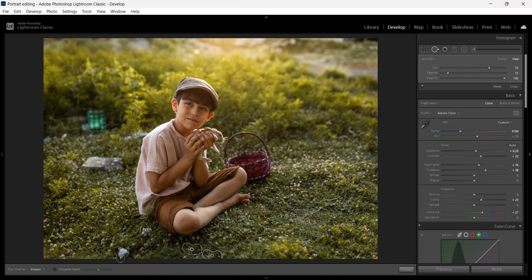I'll repeat it with this area as well. You can see it's doing a fantastic job here. And this log I want to also remove.